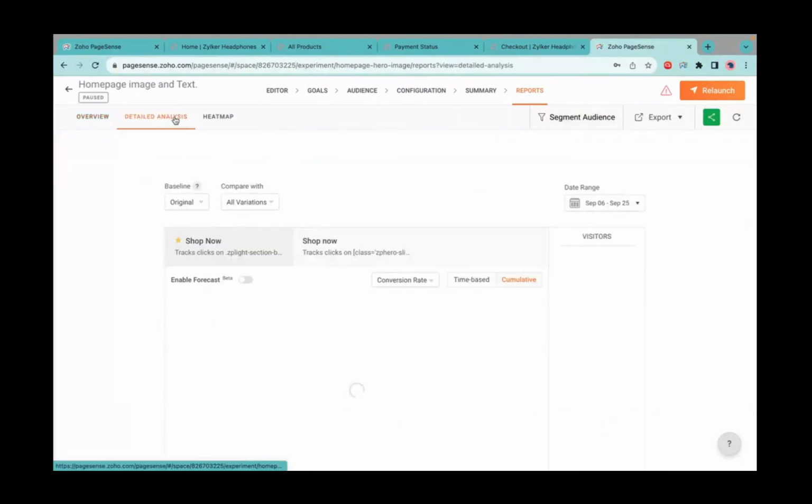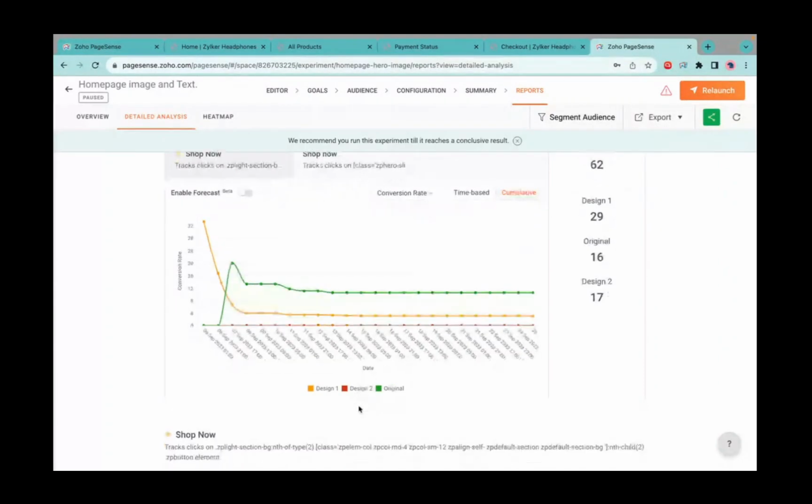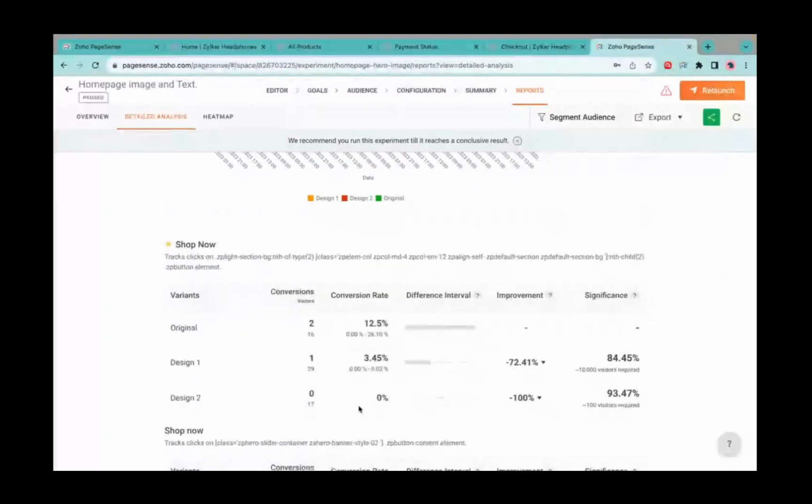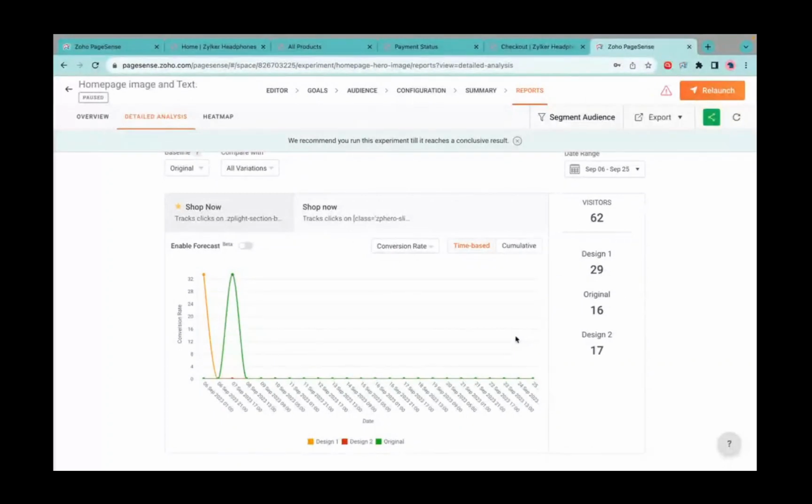And under the detailed analysis part, you have 2 different kinds of report, a graphical report and a tabulation report about the statistical significance part. So in the graphical part, you will be able to see time-based as well as the cumulative. So under the time-based report, it will be updating the data distributed across the time which you are choosing here. And this is going to be independent of each other. You will be able to see how many visitors you have received, how many visitors from original and the variants.